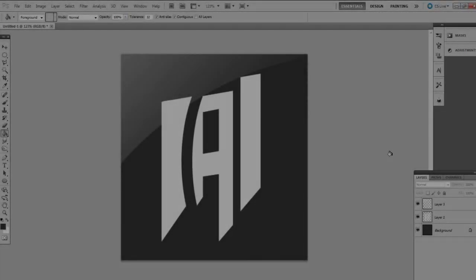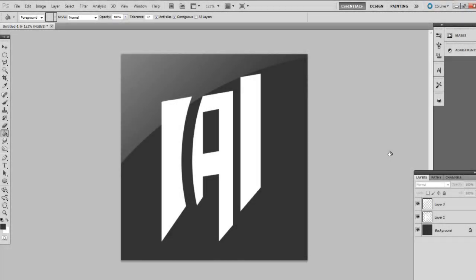Hey guys, HierarchyGFX here. So today I'm going to show you a quick tutorial on how to make a simple logo in Photoshop. Something kind of like what you see on the screen here.